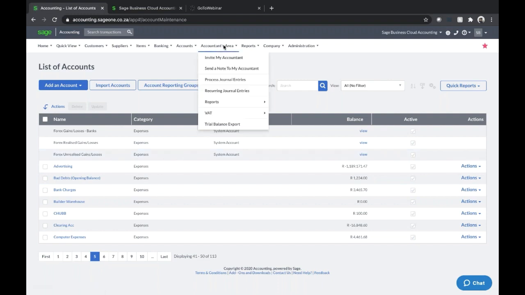Also, if there is history on the account, you cannot delete the account, because there are reports and transactions linked to it. This applies to customers, suppliers, as well as your inventory items. You cannot delete an account that has history on it. So please remember that as you're working through the accounting application.